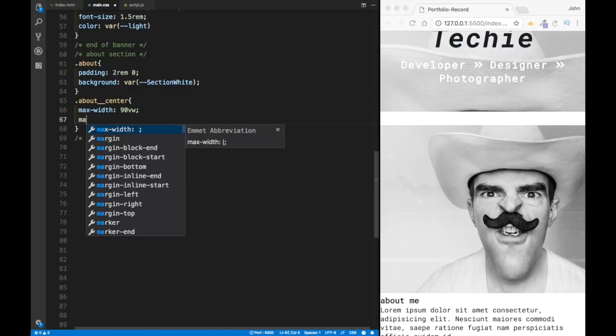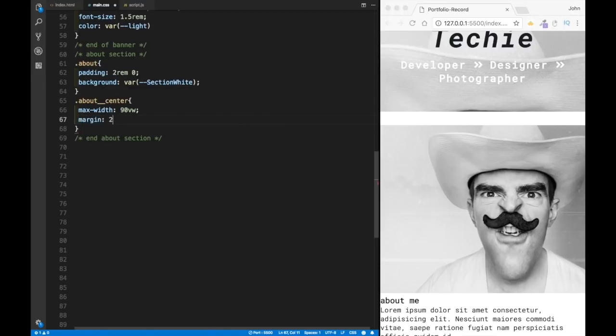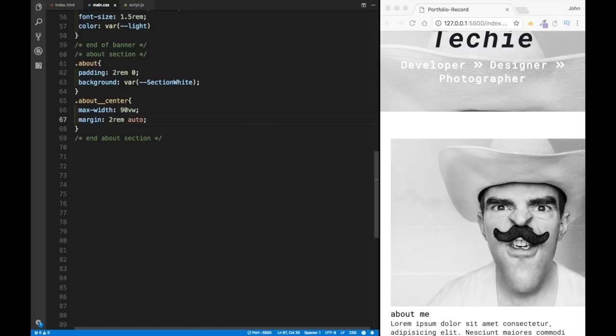So over here, I'm going to say margin 2 REMs top bottom. So this is going to be the margin for the top bottom. And over here, we're going to say auto. So this is going to make sure that we have the margin on top bottom, but the fact that we're also always in the center.